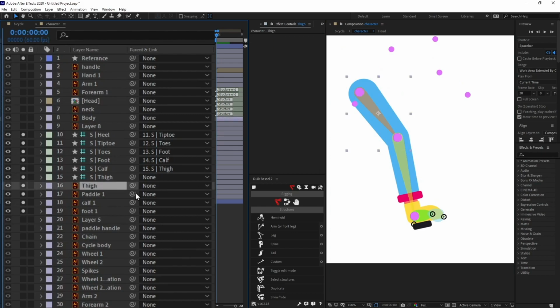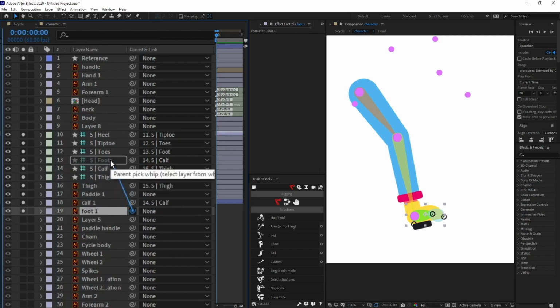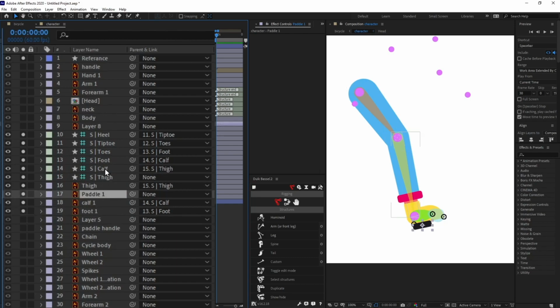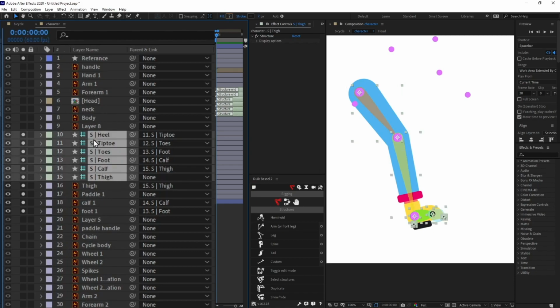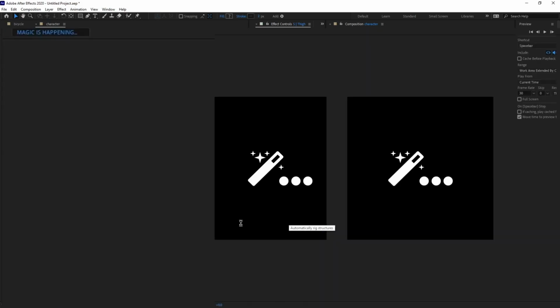Alright, right now I'm going to parent the layers with its structure layers, such as thigh with thigh, and this one with this one with this one. Now for the foot and for the paddle, I'm going to parent the controller of this leg with the paddle. So first of all, I'm going to select all the structure layers and auto rig it by clicking over here first and then click on auto rig.